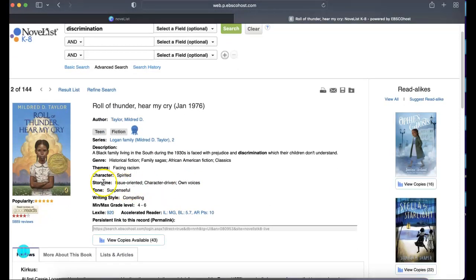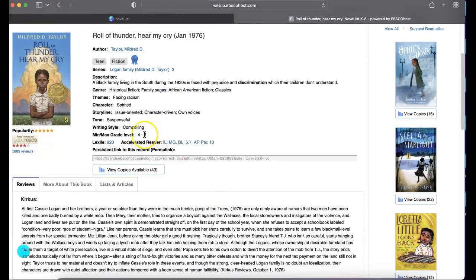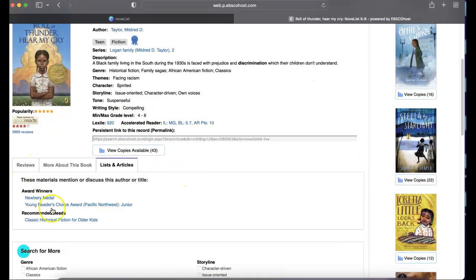As you can see, we're presented with an image of the book, a little bit about the title, whether it's fiction or nonfiction, and the level it's recommended for. If you scroll down, you can see that it's recommended for grades 4 through 6. You can see what lists and articles the title appears on. This particular book was a Newbery Medal winner and was on the Young Reader's Choice Award.